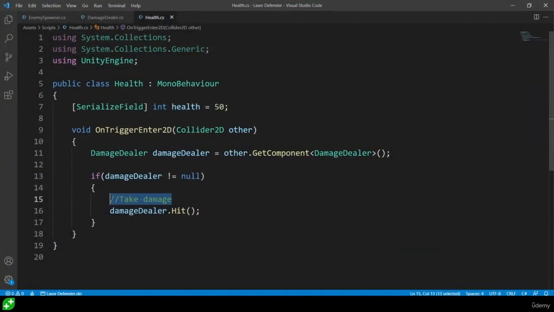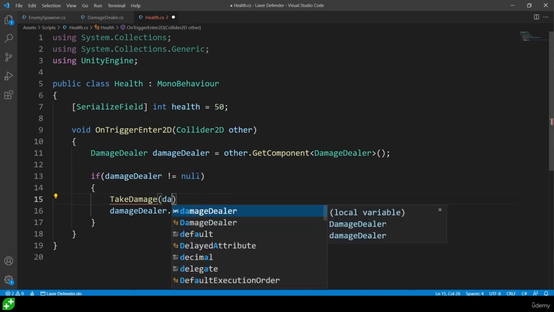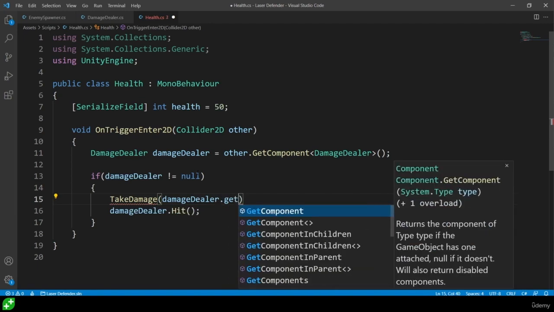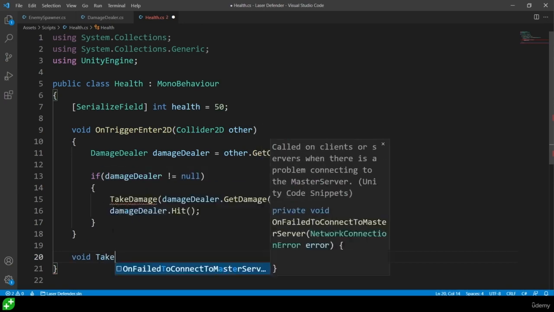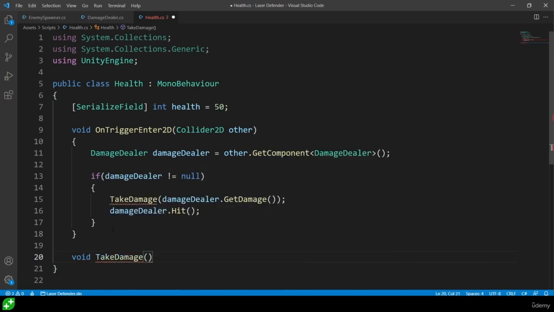Okay, welcome back. So let's write our take damage method. We said this wanted to pass in the amount of damage from our damage dealer, so we can get that from our damage dealer dot get damage. So that's us calling the method, but we still need to write it. So underneath our onTrigger enter method, let's have a void take damage. And this is going to pass in an integer for the amount of damage.